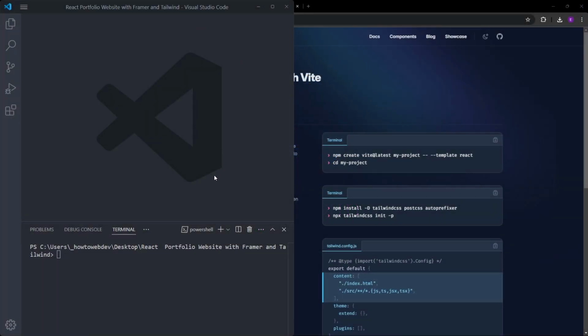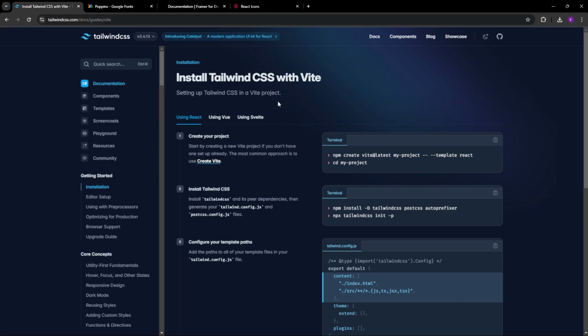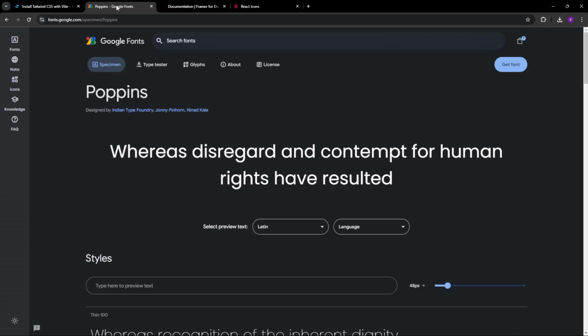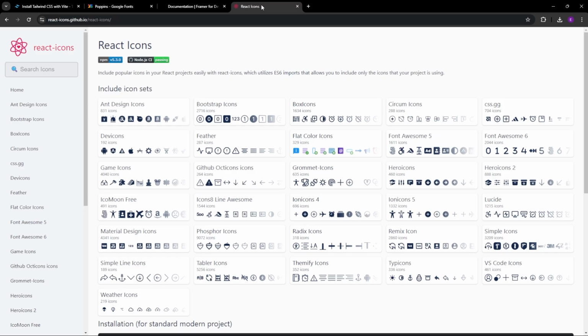So to create the project from scratch, just create a new folder on your desktop and open that folder inside VS Code. Here I have my empty folder. To set up the project, we're going to visit a couple of websites, and you can find the links in the description to these websites.